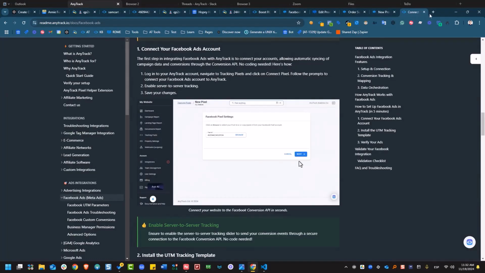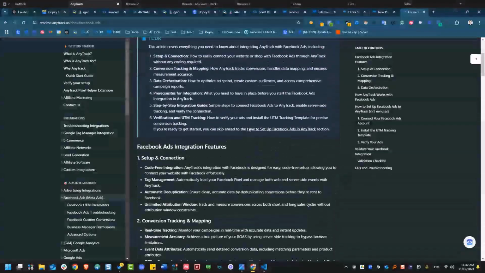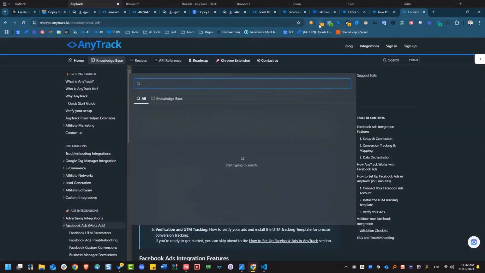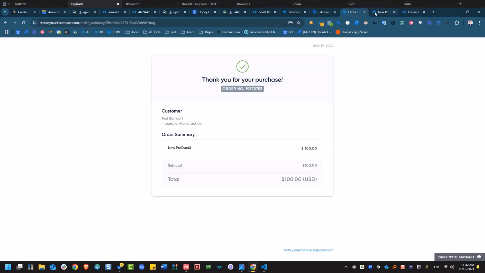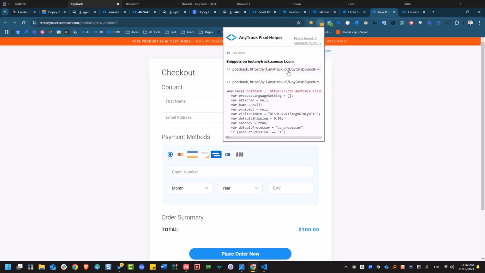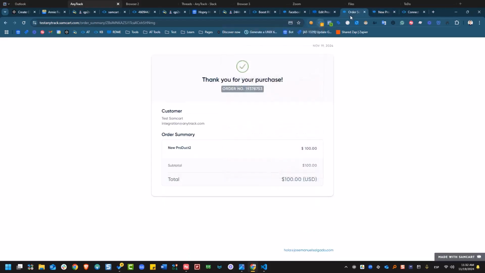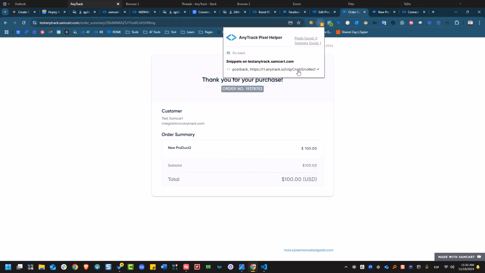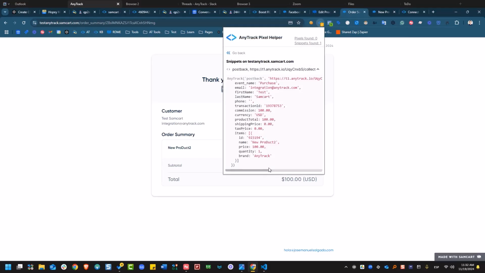Now I mentioned the Pixel Helper, the Chrome extension here. The Chrome extension is very useful because first it tells you that your tracking script was installed, right? Like the AnyTrack tag for your property, for the SamCart. And then it also tells you that the snippet, the code that retrieves all the parameters of your sale, is working properly.